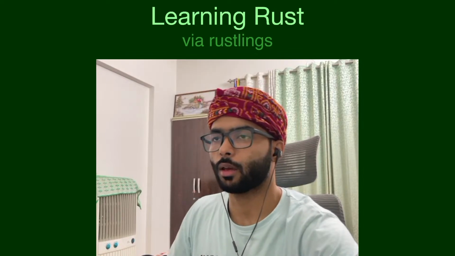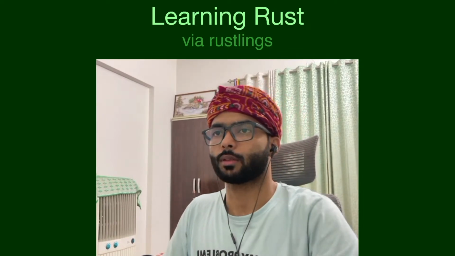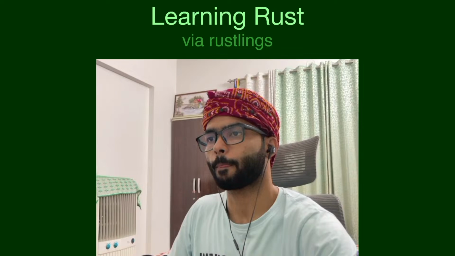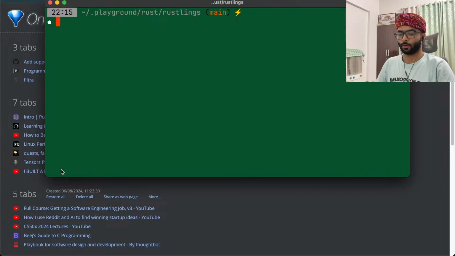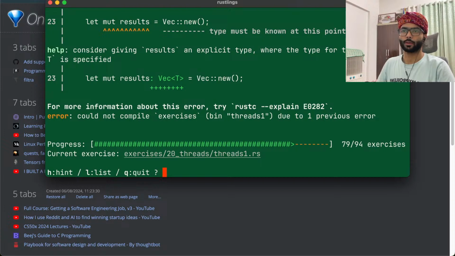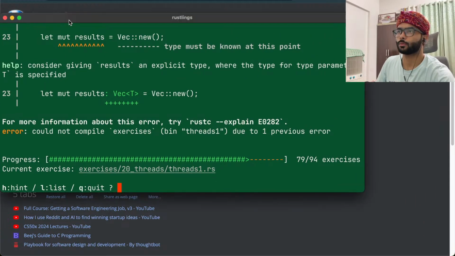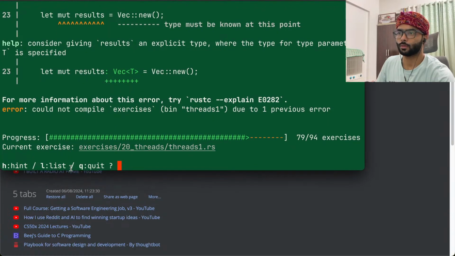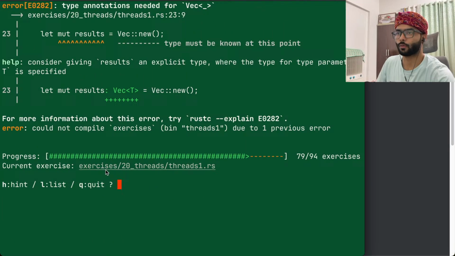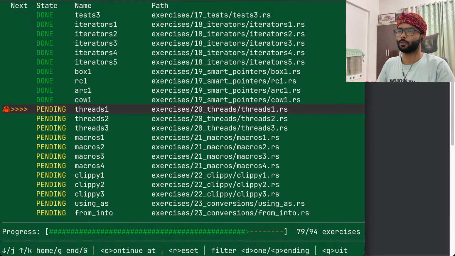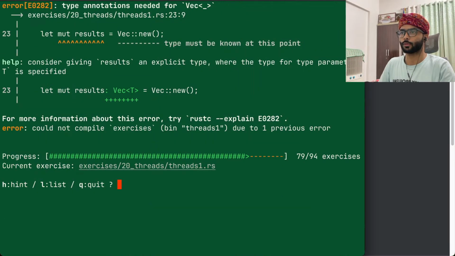Of learning Rust, and we will get started now. All right, Rustlings. So we have done 79 exercises so far, and we will be moving on to the next set of exercises. Let's see where we are right now. So we have to do threads. We finished smart pointers and iterators. Let's go to threads.